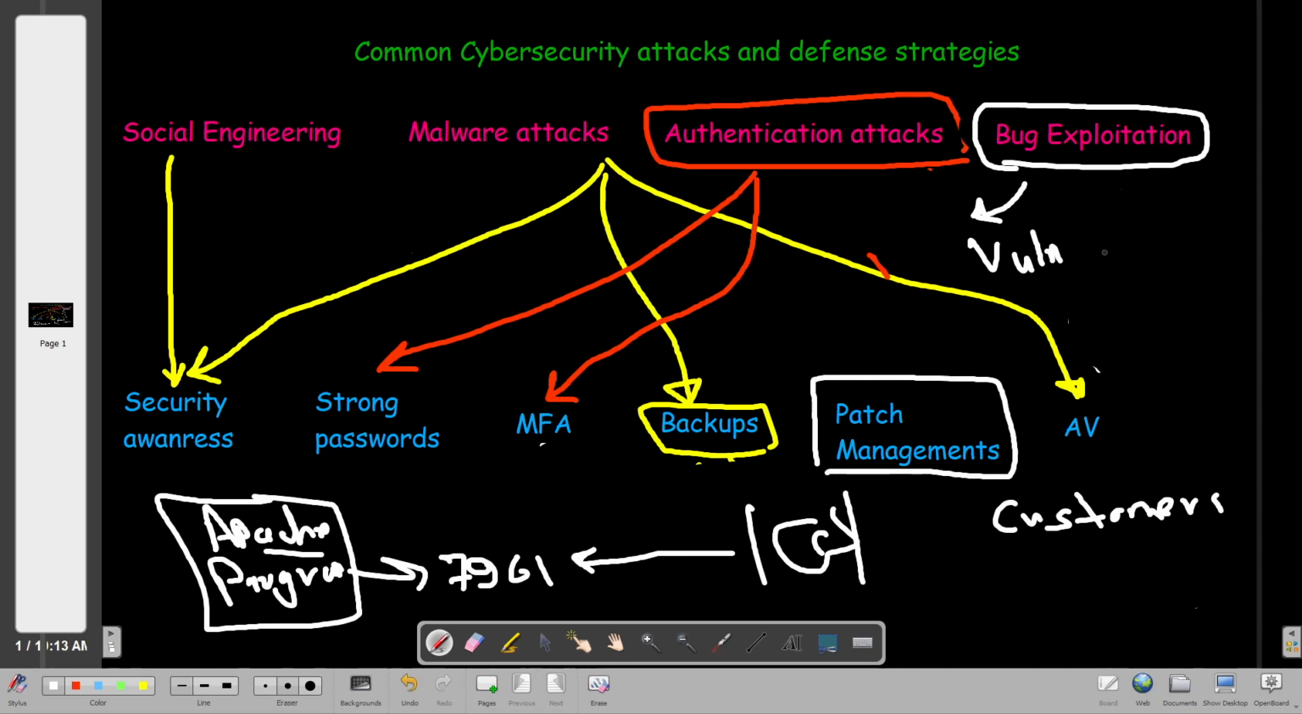To prevent vulnerability exploitation, or to implement a cyber defense strategy against vulnerability exploitation, we have to use patch management. The patch management program is a program where you update and upgrade your programs, especially those exposed to the public, regularly. Most patch management programs implement updates quarterly. Some of them implement updates monthly, right?